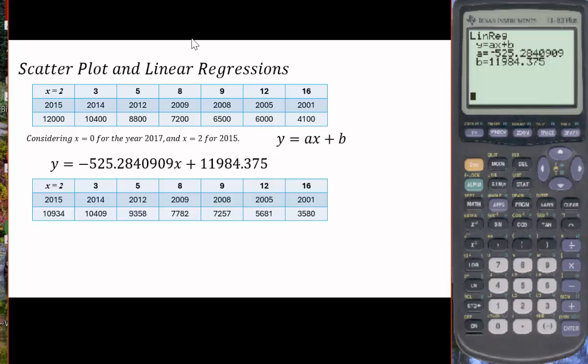Based on these, now we can rewrite our table. The first one, for 2015, was 12,000. Now with the predicted line we get 10,934 and so on. That's coming from the best fit. Again, you can check this in the calculator. I'll show you quickly. So this is our regression line. We want to see the plot. You can see the regression line touches most of the points.